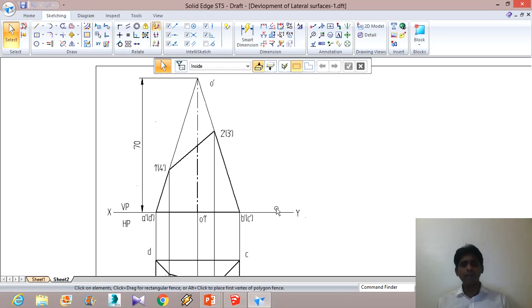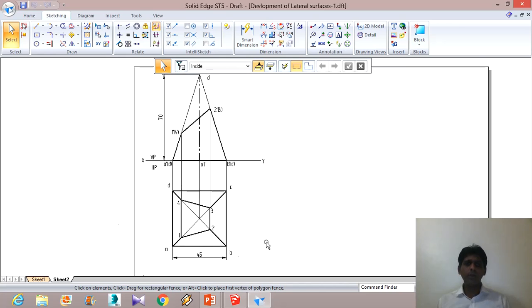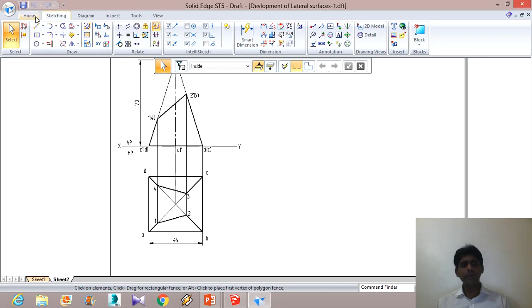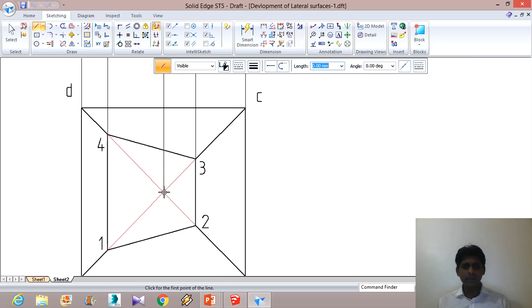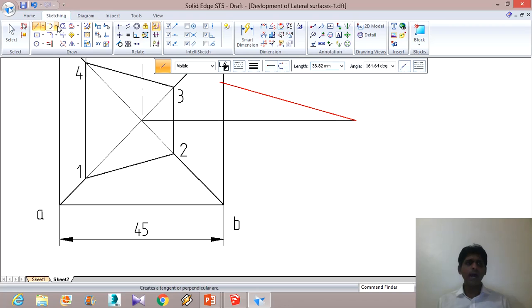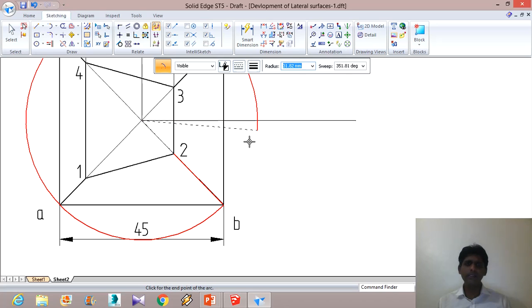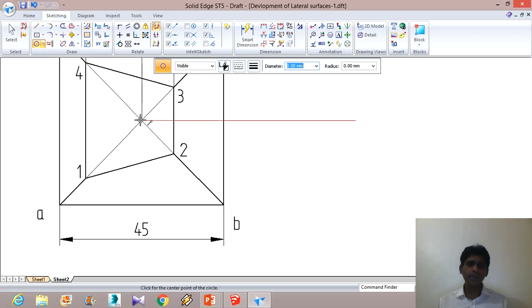To draw the development, we have forgotten one very important thing, which is to obtain the true length. To obtain the true length, we first have to draw one horizontal line. That is required here. So we will take the endpoint of this line here and draw one horizontal line like this, and then we go by arc by center point. We take this as the center and this as the radius, and draw one arc like this. If it is not working, then draw a complete circle like this.